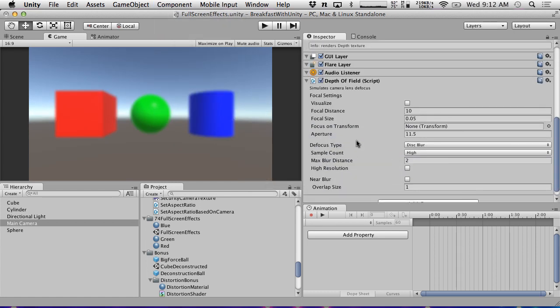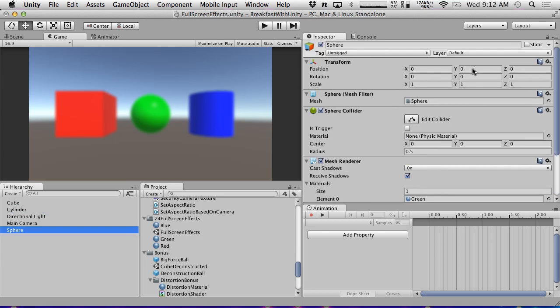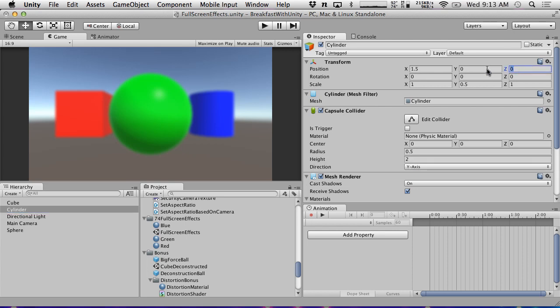So depth of field, the way this works, I'm going to actually have to change some things real quick here. Let's put the cube forward. Actually, let's put the sphere forward. The sphere we're going to put a little bit closer to the camera, -3, -1, 2. And then we're going to put 1.5 is what I'm going to do. And then I'm going to put the cylinder back a little. We're going to put this at positive 1.5.